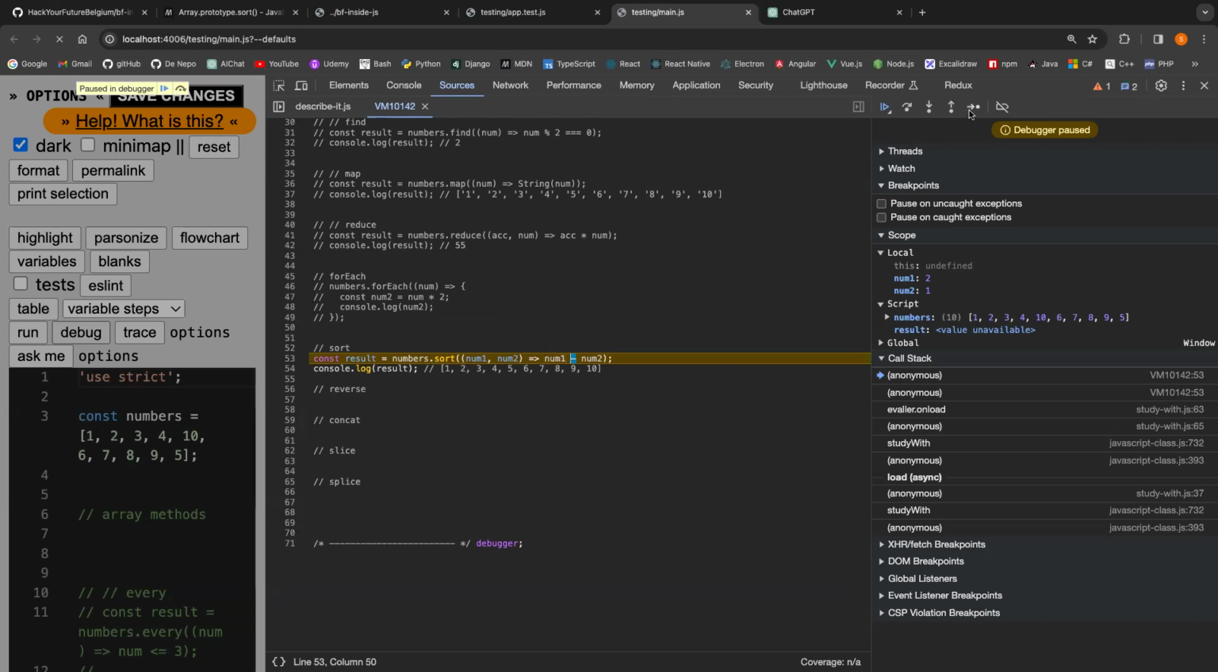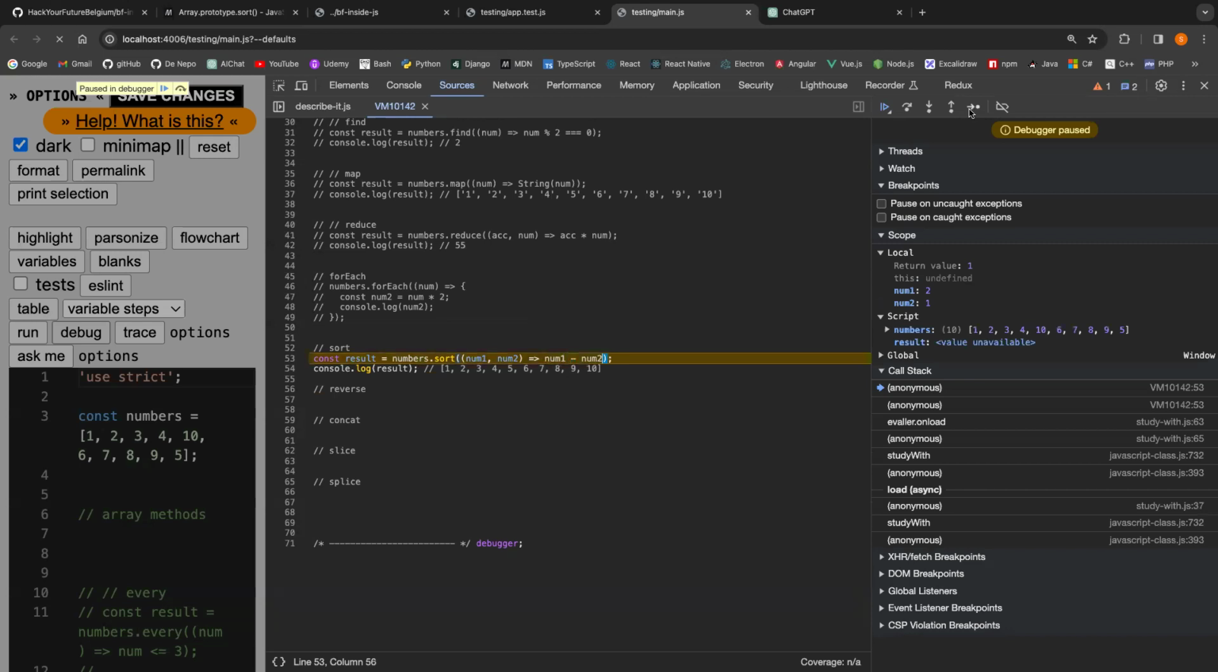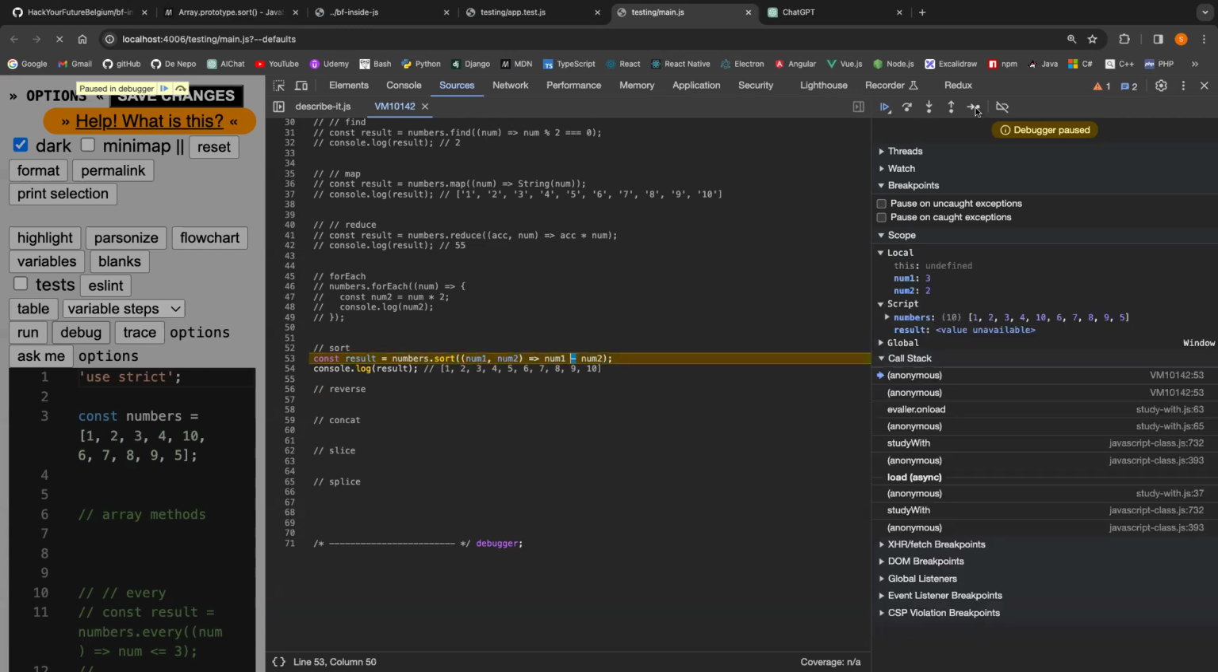So let's try to click it here. It returns 1, because num1 minus num2, which is 2 minus 1, gives me 1. Because the return value is positive, that means num1 is greater than num2, because this one is 2 and this one is 1. What it's going to do here is simply put num2 first, and then num1, because it's positive. Click, and now it will go with 3 and 2.